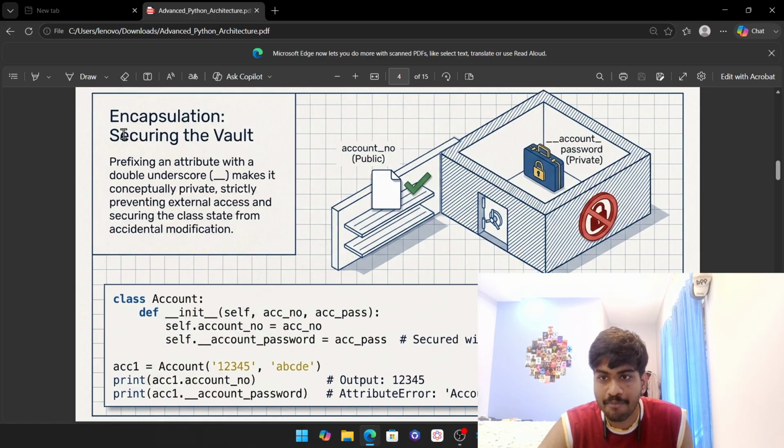So encapsulation, securing the what, right? That is what encapsulation means. So let us read the definition. Prefixing an attribute with a double underscore. So how you can make anything private by using double underscore in front of it. Then it's private. Nobody can access it other than you.